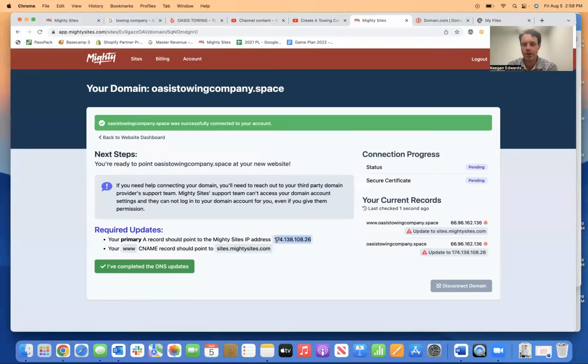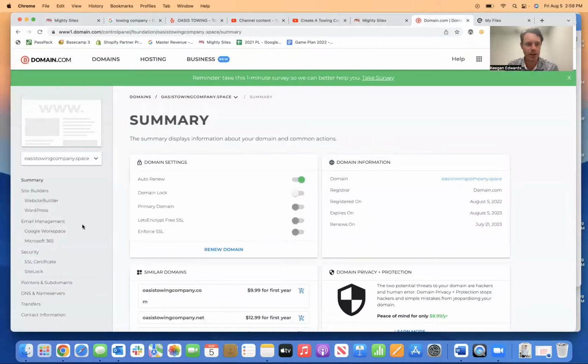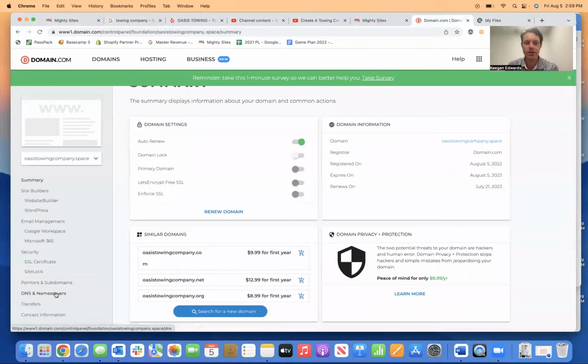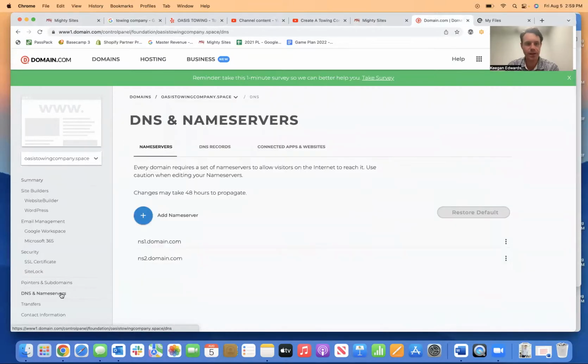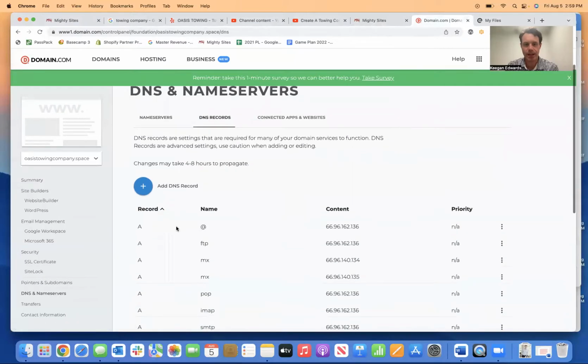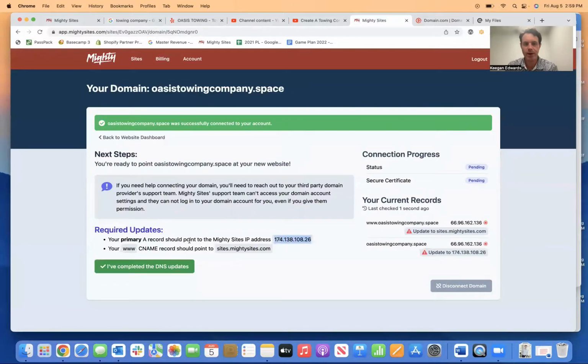So what I'm going to do is copy this address, go right back over here to domain.com and go down here to DNS and name servers. So I'm going to click on this and then click on DNS records. Now here's my A record right here. And you'll notice in that it said your primary A record should point to this number. So that's the IP address.